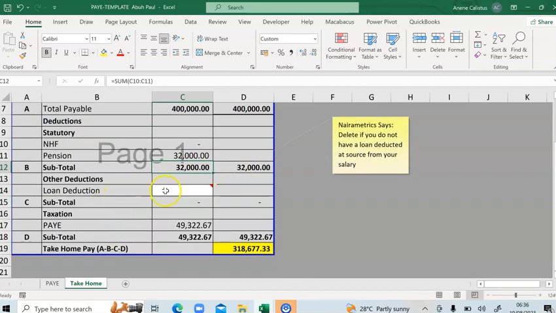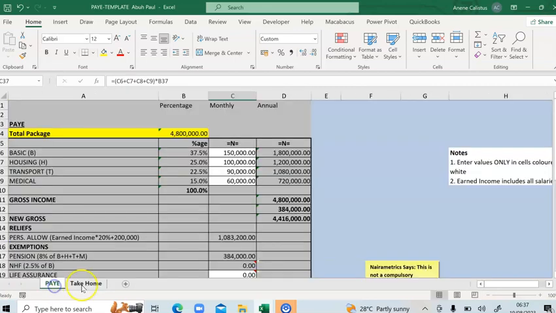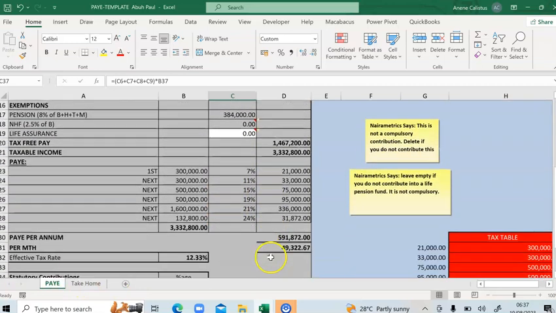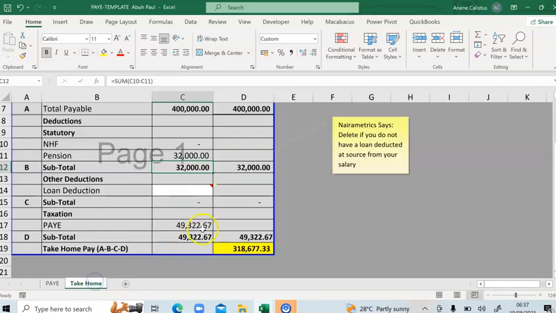Now, if the employee has taken a loan and there's an agreement for how that loan will be deducted from his salary every month, you are going to put the figure here. We're assuming that there's no loan deduction here, so we leave this place blank. Then this is the personal income tax as calculated on this first sheet per month. This is the figure that comes in here.